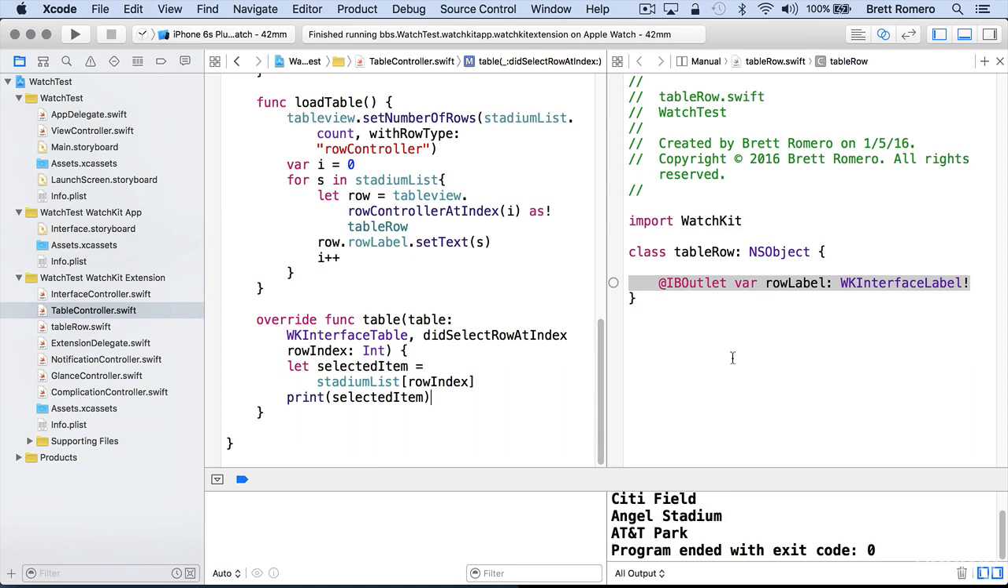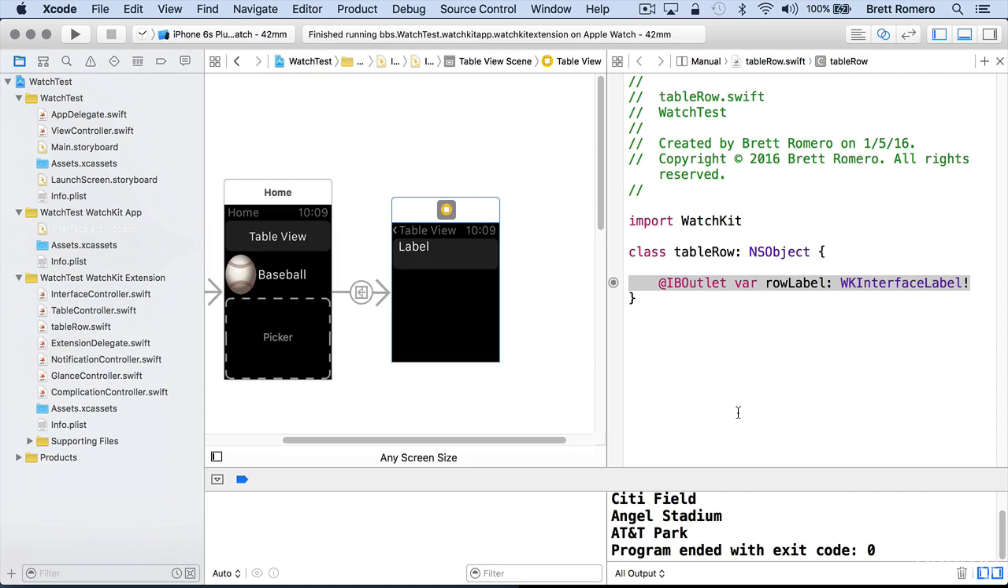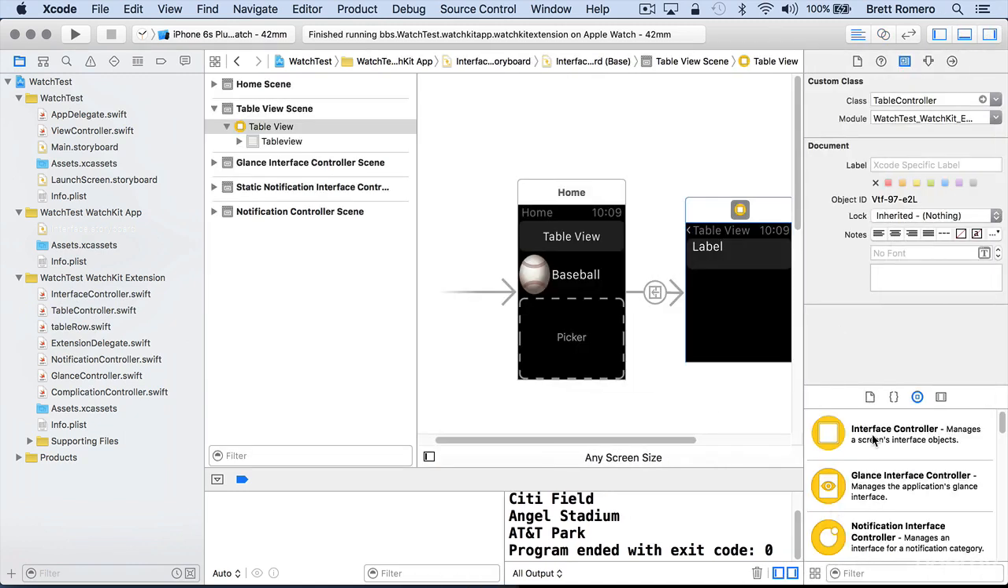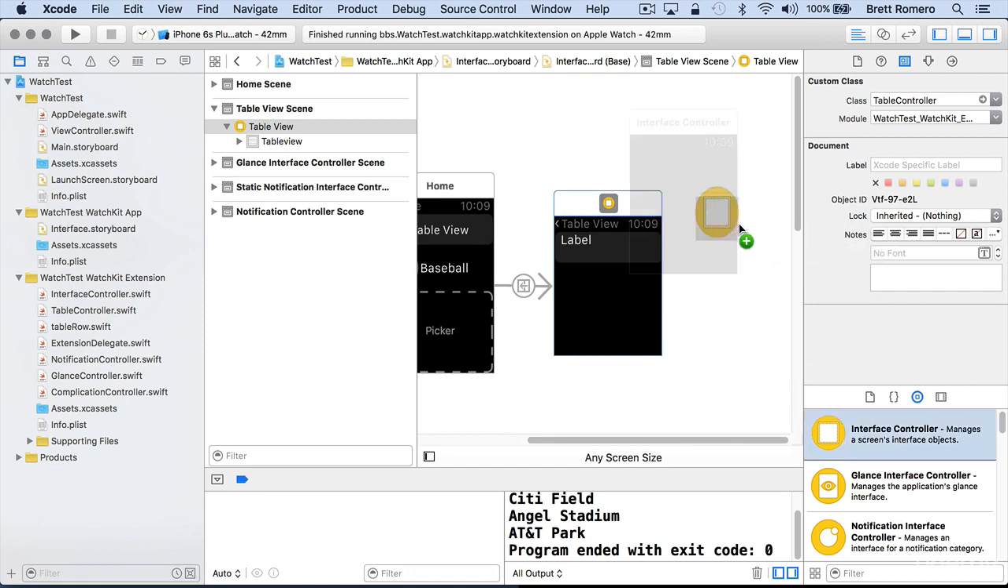My name is Brett, and we're going to see how to capture data from a table row selection and transition with that data into another scene. So I'm going to go into our storyboard. We need another scene, and I am going to add an interface controller right next to this one.